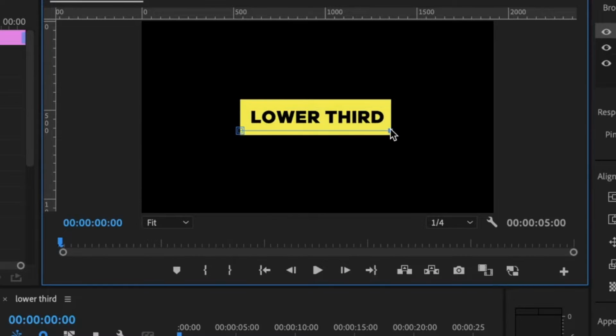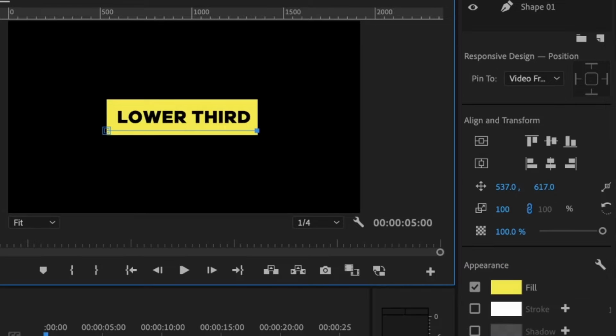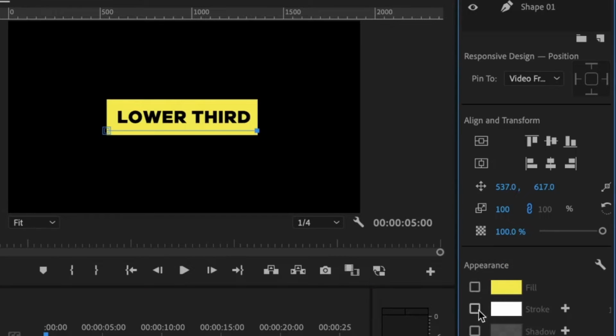I'm going to click here. Same thing under the essential graphics, I'm going to locate the fill. For that, I don't need a fill, I just need a stroke. And for the stroke width, I'm going to set it to about 20.